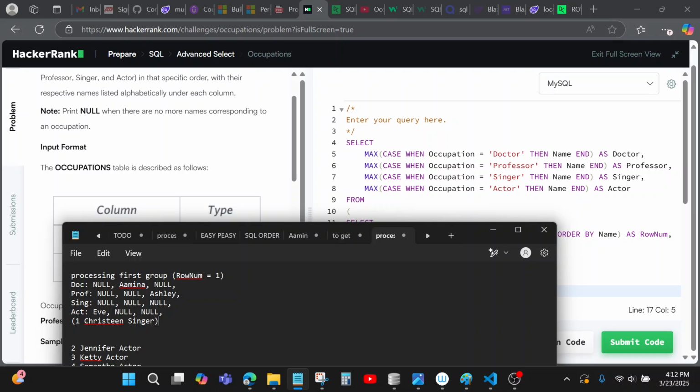First case one, occupation equals doctor, she's not a doctor, returns null. Case one occupation equals professor, null, she's not a professor. Case one occupation equals singer, she is a singer, so we're going to return her name. And then she's not an actor, so we return null.